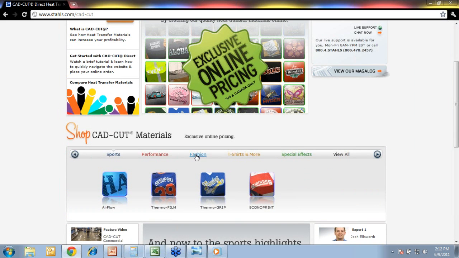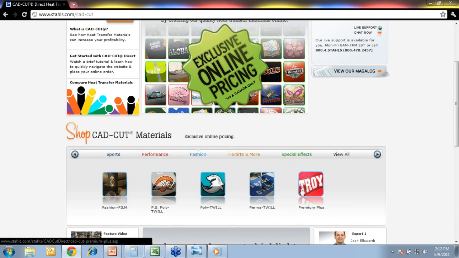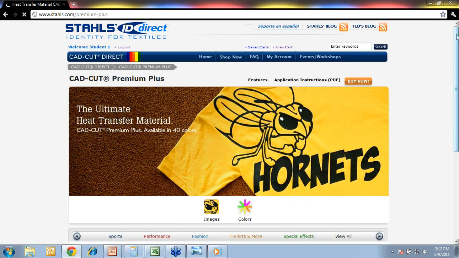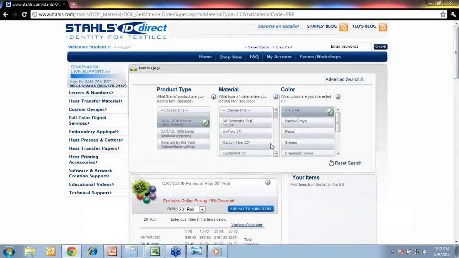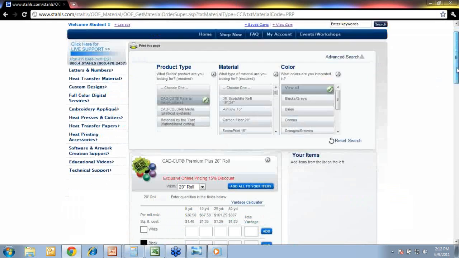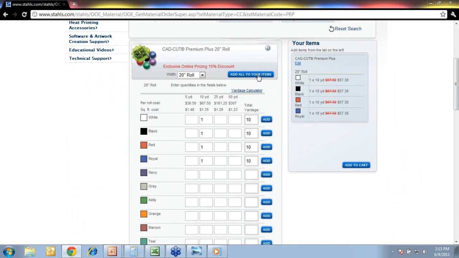So I go to CAD-CUT Direct. I'm going to go to the Premium Plus product. I'm going to click on Buy Now. And it's going to take you to our ordering wizard. You can see here it has all the colors, and you can type in what you want to buy. So let's say I want to do a 10-yard roll of white, 10 of black, 10 of red, 10 of royal. Let's add them all to my cart.